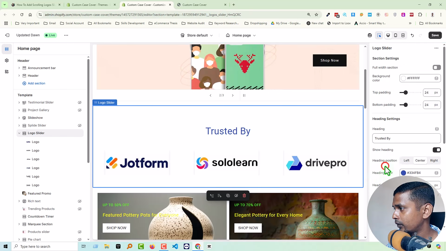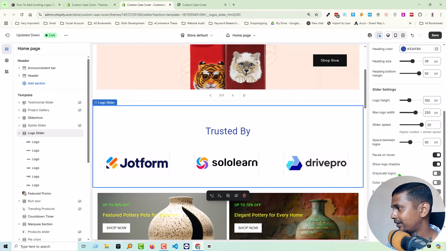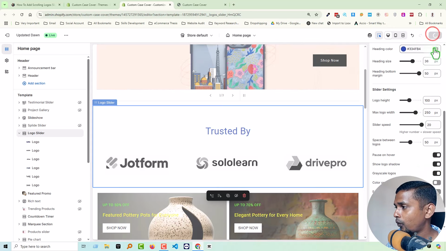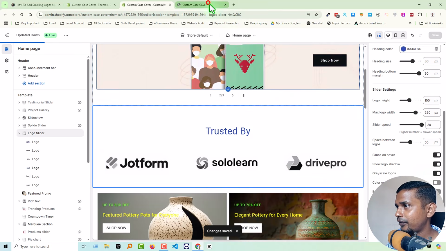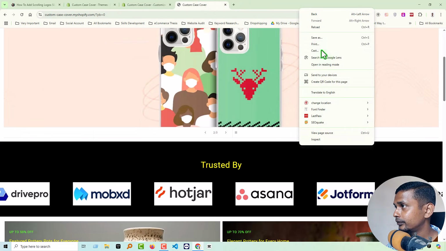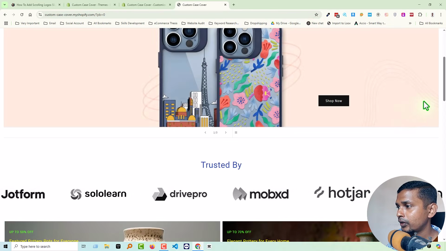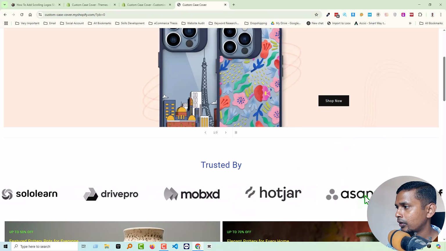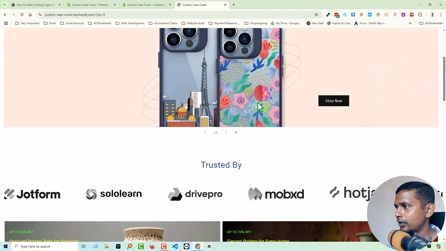Okay, then grayscale logos. Let me show you grayscale logos. You see, all the logos are now black and white, that's called grayscale. And if I reload, you see, reload again.